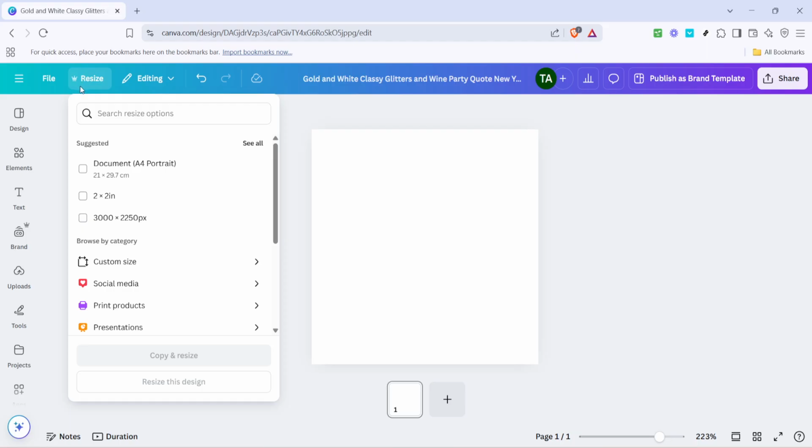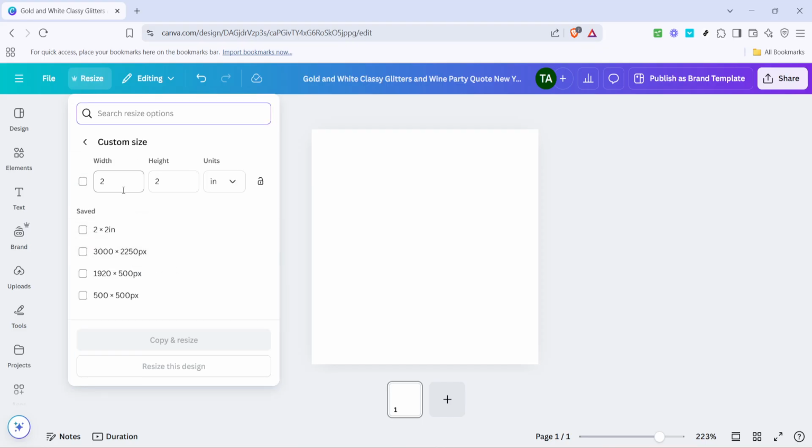Doing so opens up the resize options for your design, putting you in better control of how your final output appears. Next, let's explore these resizing options further. Click on Custom Size. This opens a field where you can manually input new dimensions for your design. You'll notice a drop down menu here, and this is where you can change the units of measurement to suit your needs. Canva usually defaults to pixels, which is great for digital projects, but sometimes you might need something different, like inches or centimeters, especially for print designs.